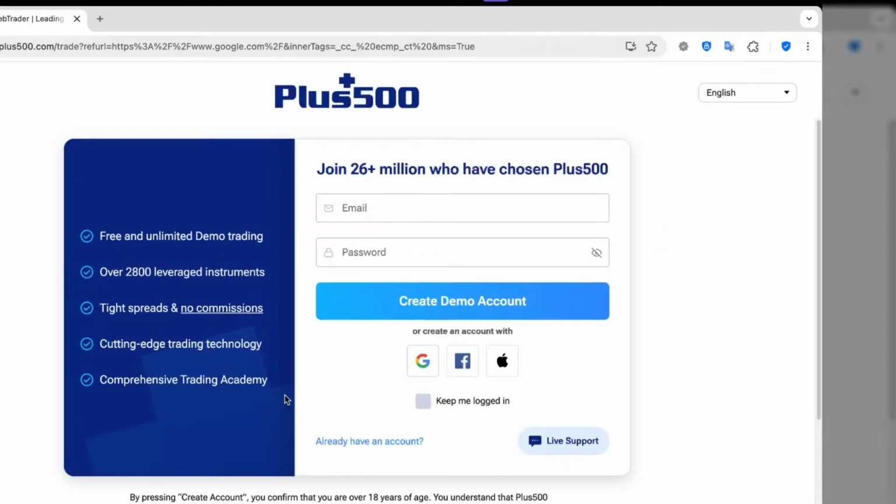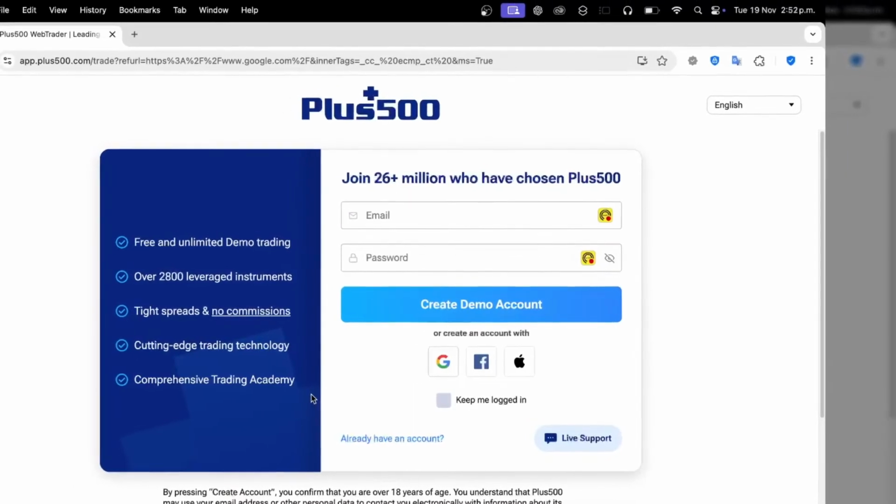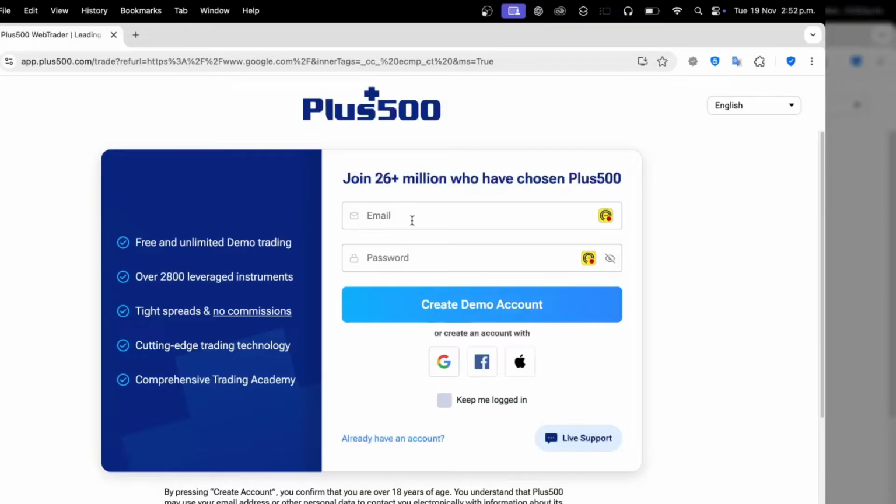So you can see how it's going to be working, how we can check out the tools and the commodities that are in Plus500. If you're just starting out with the demo account, I'm going to focus on email as well as a fast code and create my account.